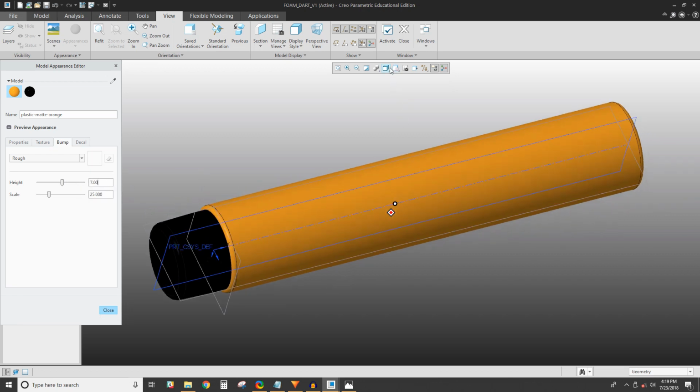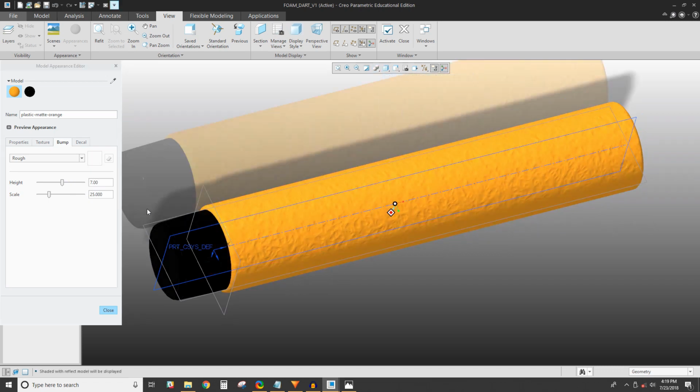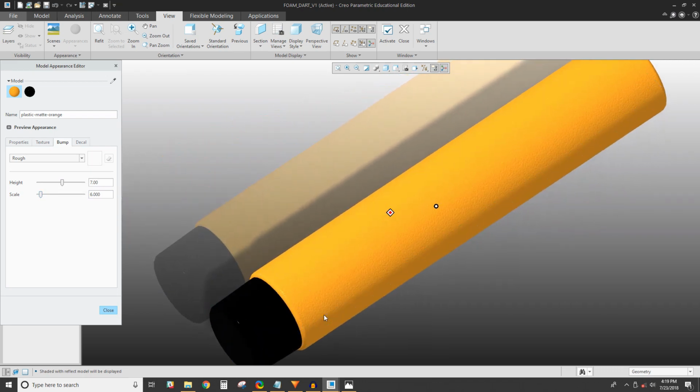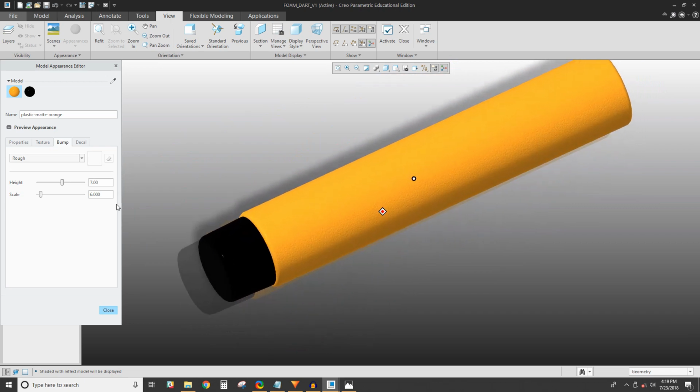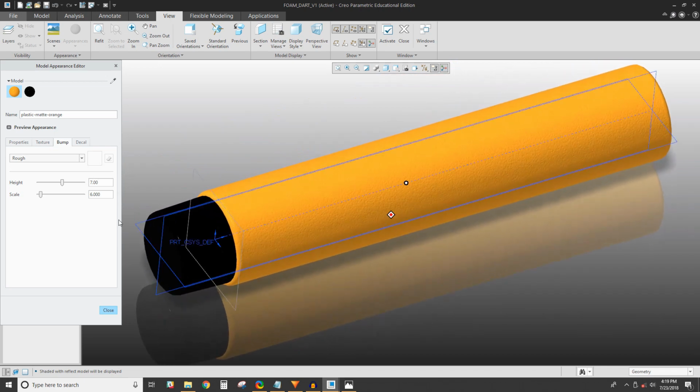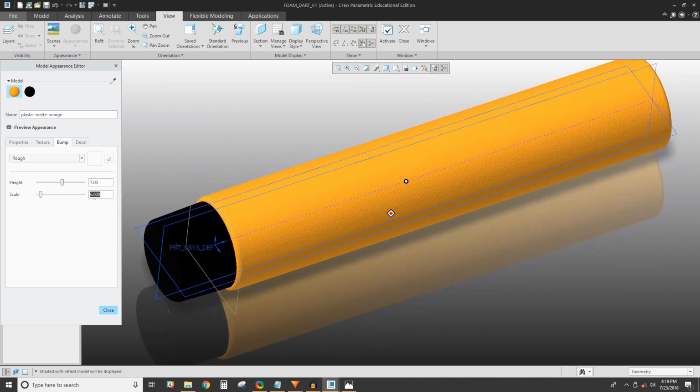And in order to see these changes, you will need to go to your View and Orientations bar in order to select Shading with Reflections. As you can see, that does not look right. That's because our scale is a lot too big. The little divots in the foam are a lot smaller than a scale of 25 according to Creo, so we're going to do a scale of 5.